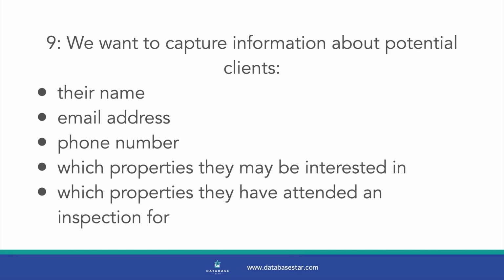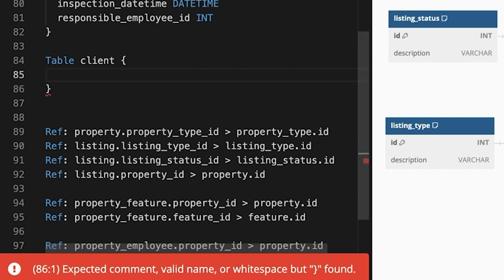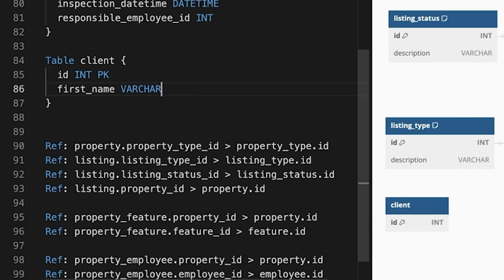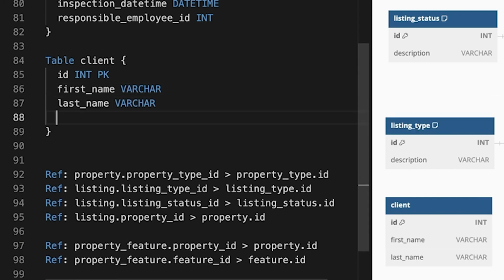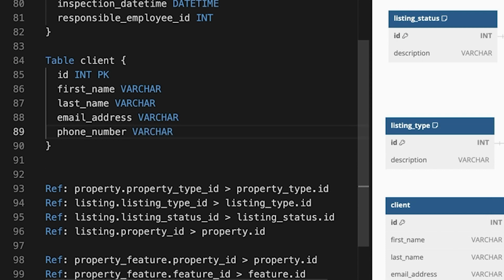Requirement 9 is about clients. We want to capture clients and some information about them, such as the properties they are interested in and the inspections they have attended. So we'll add a table for clients. We'll add an ID, their name, email address and phone number. We need to relate them to properties and to inspections. How are they related? A client can be interested in many properties, and a property can get interest for many clients. So it's a many-to-many relationship.